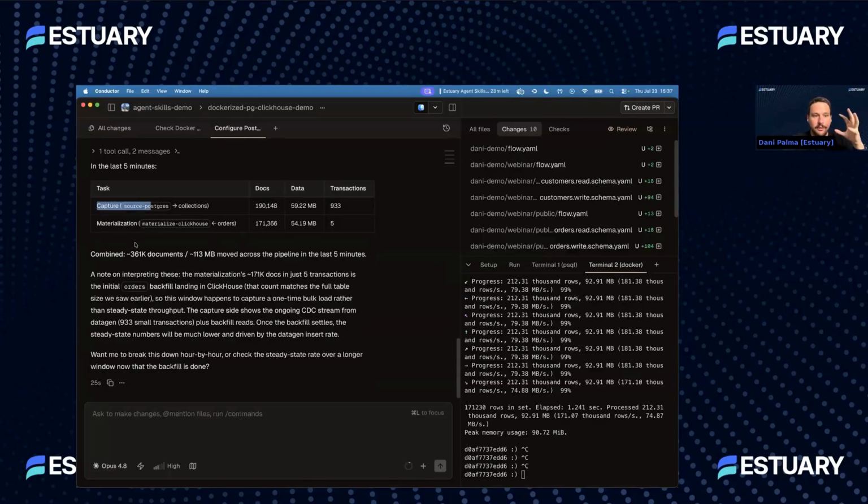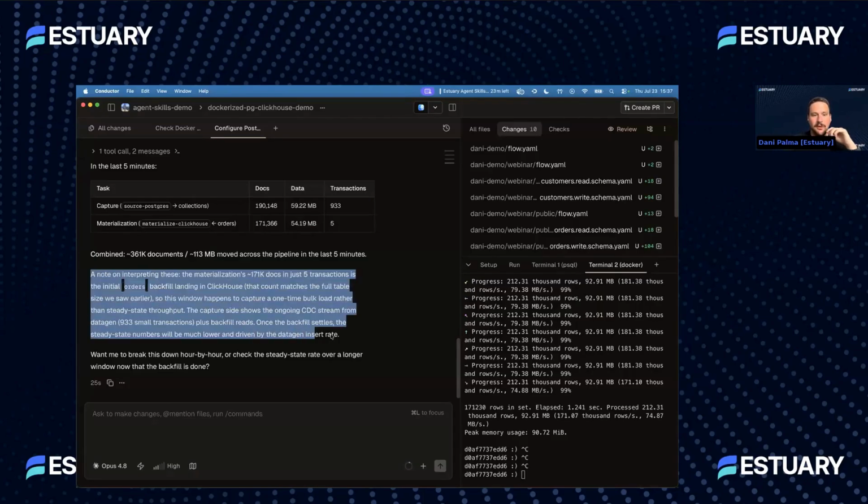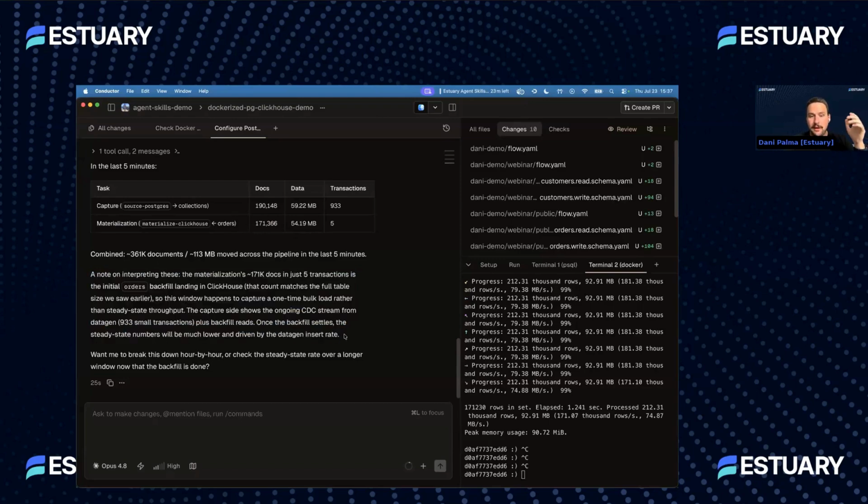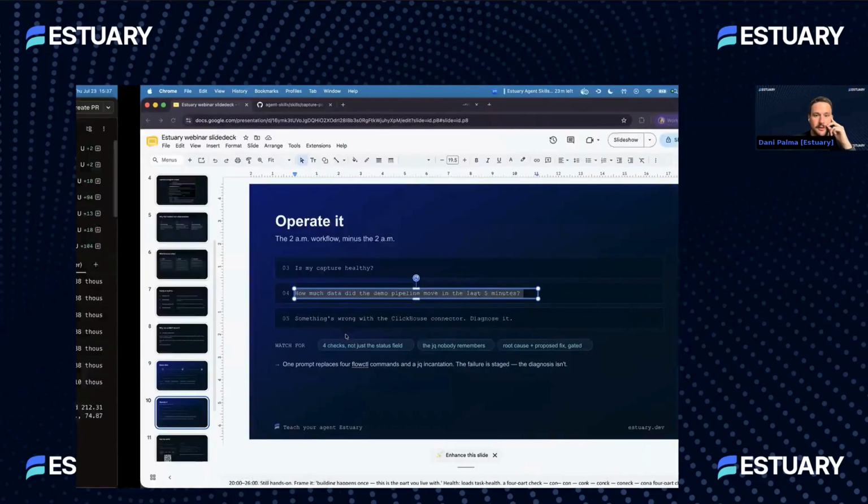And you can see here also the information is very nicely condensed. The capture moved this amount of data in this many transactions, then the materialization connector into ClickHouse moved this many documents, which is this much data. And it even gives you some pointers on how to interpret this data, which is something that you would have to do yourself by looking at the docs and the dashboard. So it's a neatly condensed view.